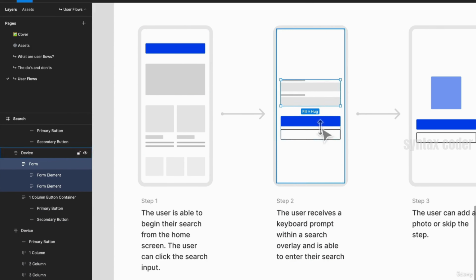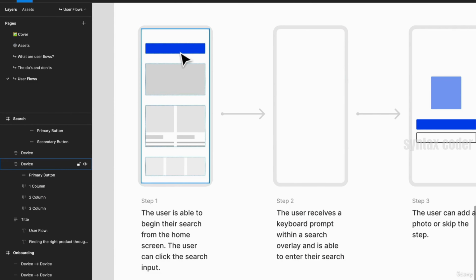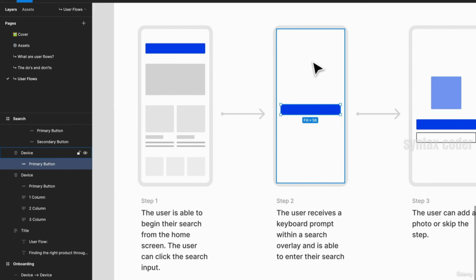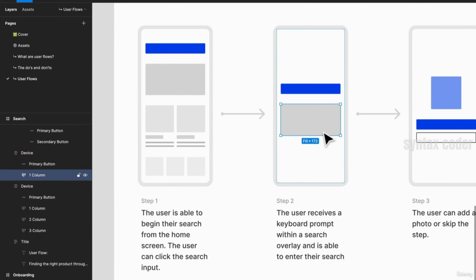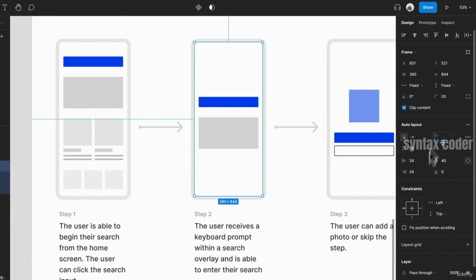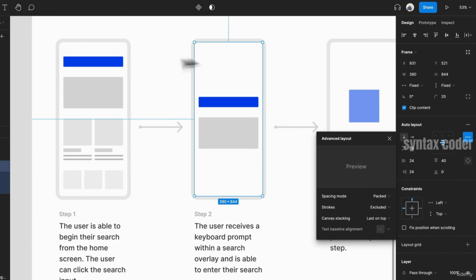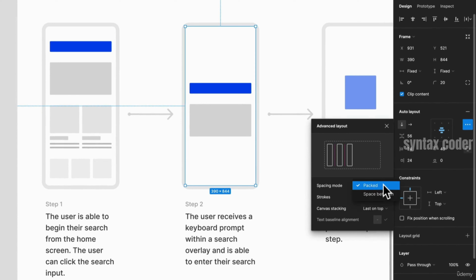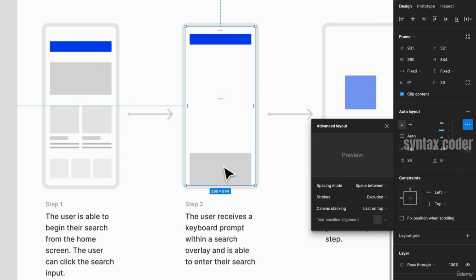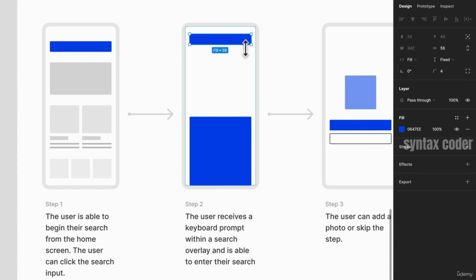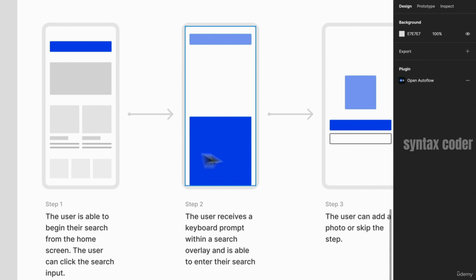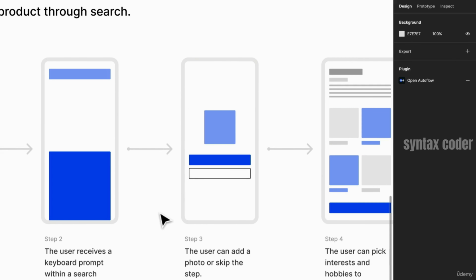Maybe we'll just remove this and we'll start fresh. Maybe the search is still at the top and maybe there's this massive keyboard prompt that comes from the bottom. And now we can just play with auto layout a bit. Instead of packed, I want them to be separated, so I'm going to do space between. So yeah, this does look like a keyboard prompt that comes out, and I'm going to make it blue as well. This can be secondary, like you can still click on it in some way, shape, or form, but this is the main interaction that's happening.